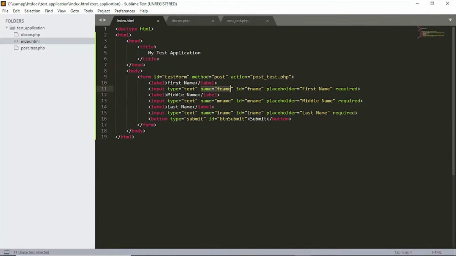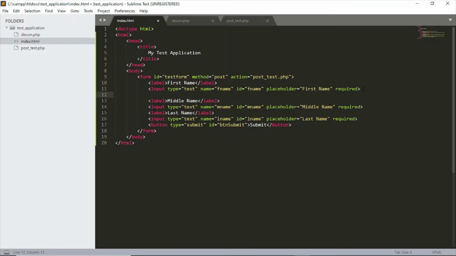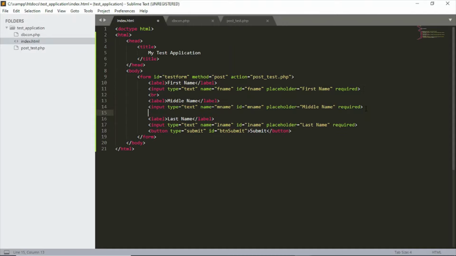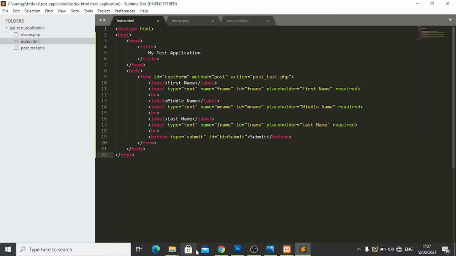I want us to break after every field. Break. That is how we break. Then break like that. So we can save, then refresh and see. Yeah. So now that is how it is.